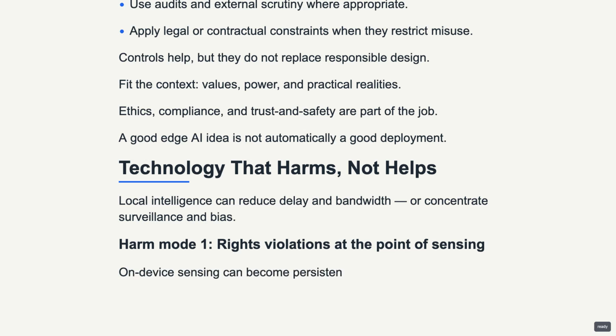A local model that filters data before it leaves a room can be a privacy safeguard. But if the same model identifies people or tracks behavior, the device becomes a quiet surveillance system with very little transparency or consent.